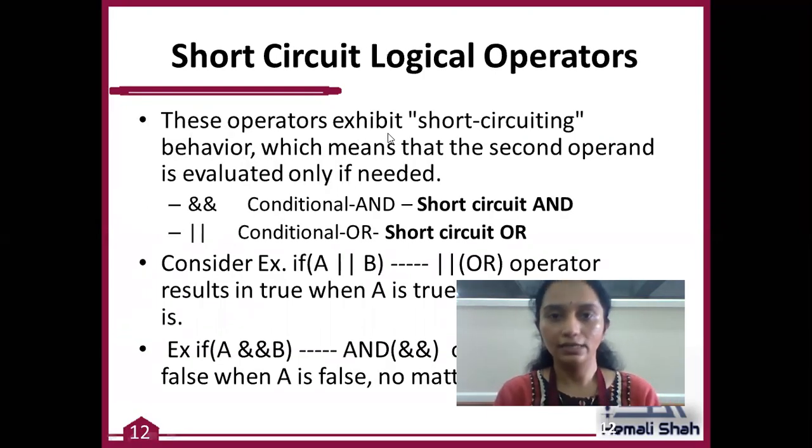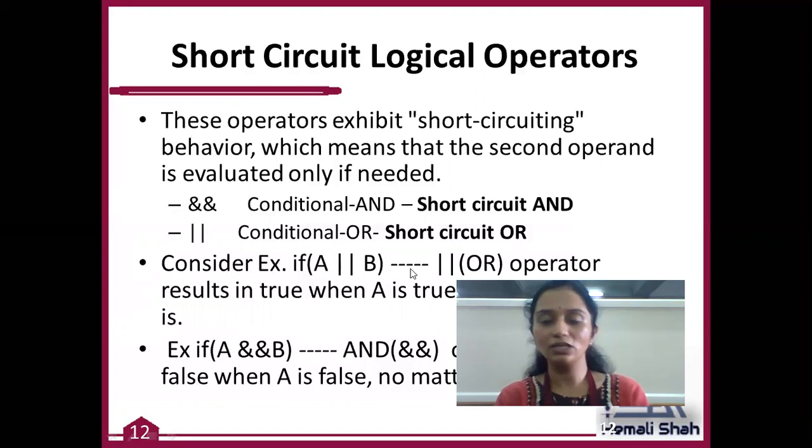This operator exhibits the short circuit operator behavior, which means that the second operand is evaluated only and only if it is needed in your program. That means if you are writing such a long condition, A is a conditional expression, B is a conditional expression, and you have used AND and OR operations in your expression, then the evaluation of B totally depends on the evaluation of the previous statements available from the left-hand side of that operand. This B only evaluates if it is needed.